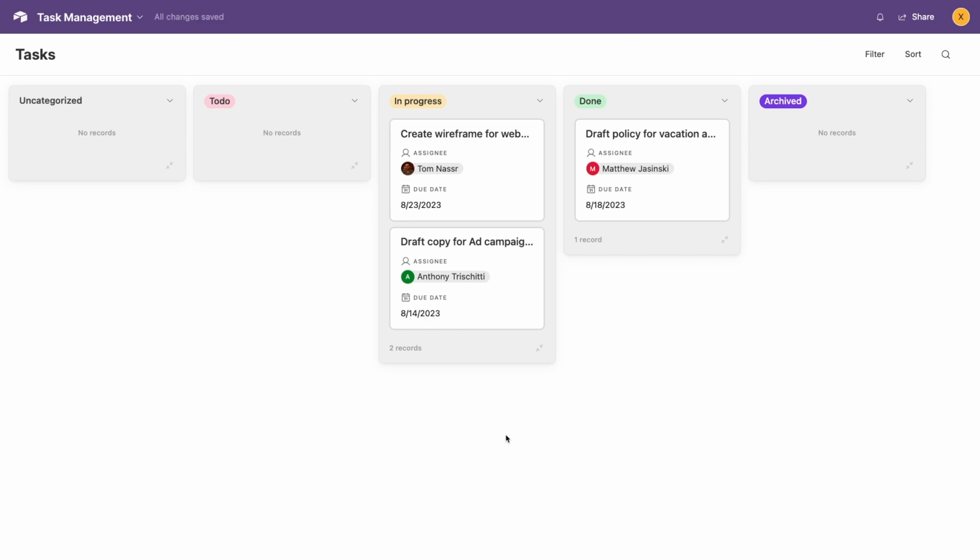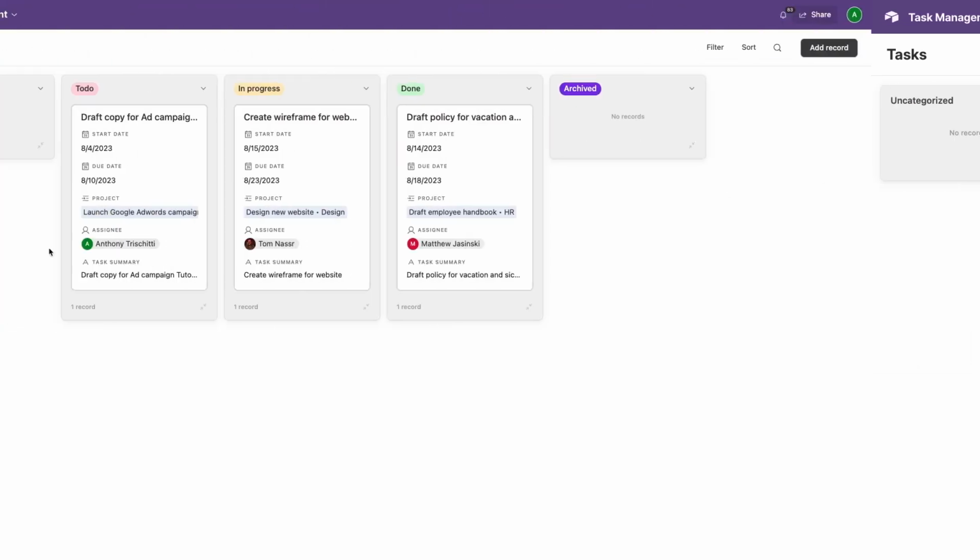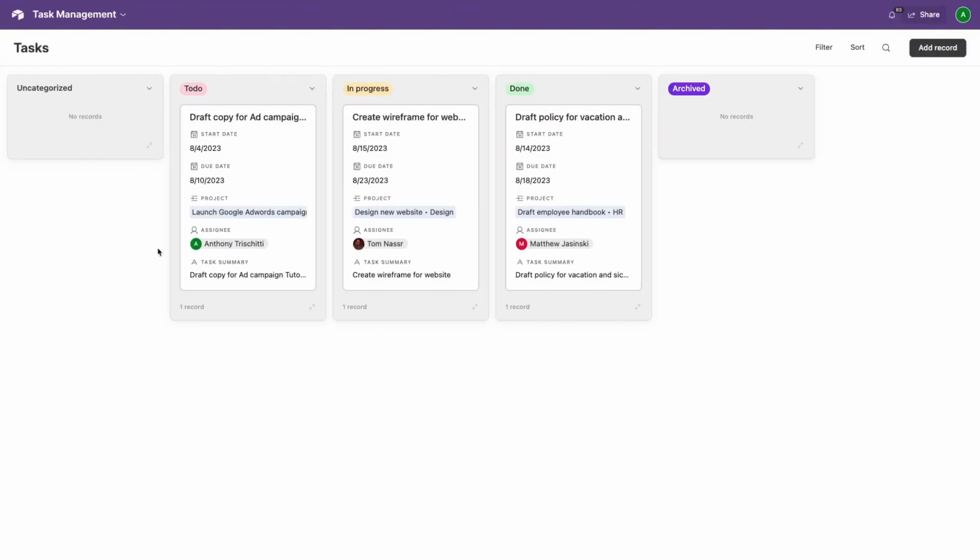To give our users a way to add new tasks, let's go back to the interface and add a form. I've opened up the interface on my own account again. To edit the published interface, click on the interface's name at the top of the left-hand panel and select Edit.